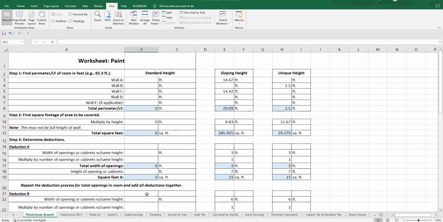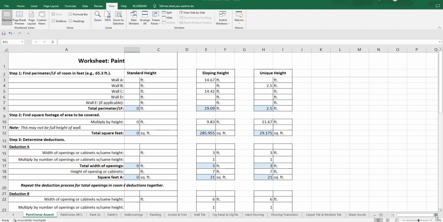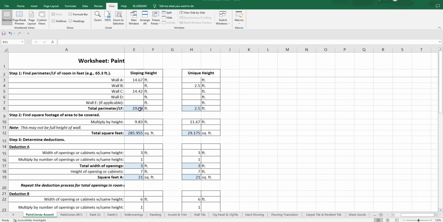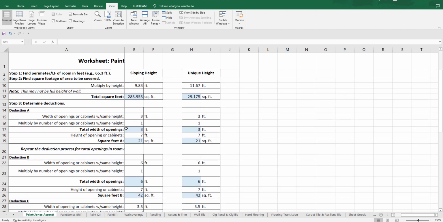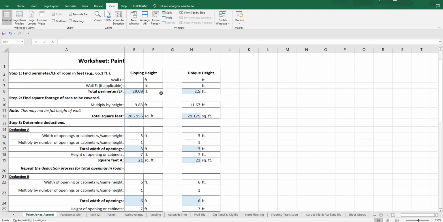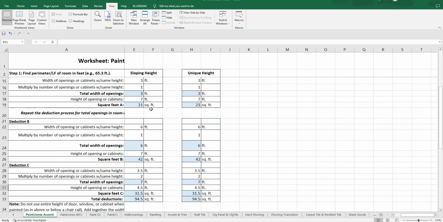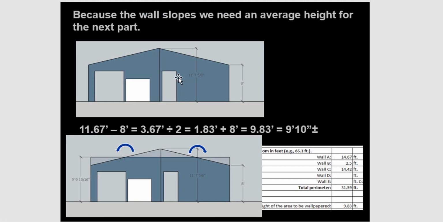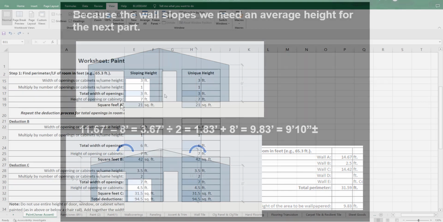Okay. All right, so our standard height is going to be 0 in this particular case. Moving on to sloping height. This is true. Okay, that's fine. The square feet, the math is going to be what it is. That's fine. Do we have anything on these walls that are sloping? And the answer is yes. We've got this 3-foot door, and we've got this 6-foot door.